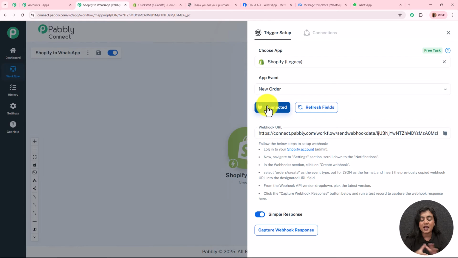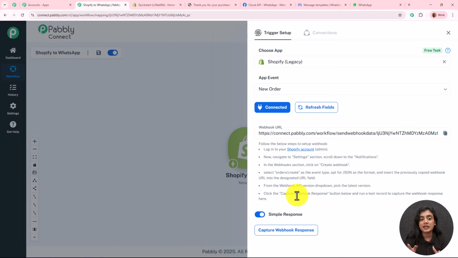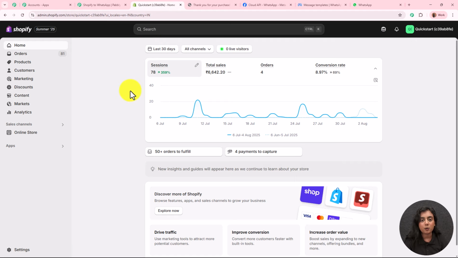And as soon as I do that, you can see Pabbly Connect has provided us with a webhook URL. Now using this unique webhook URL and the steps given here below in the help desk, we are going to build the connection between Shopify and Pabbly Connect. So firstly I'm going to copy this URL from here and open my Shopify account. Now to connect this account to Pabbly Connect, I'm going to tell you the steps.